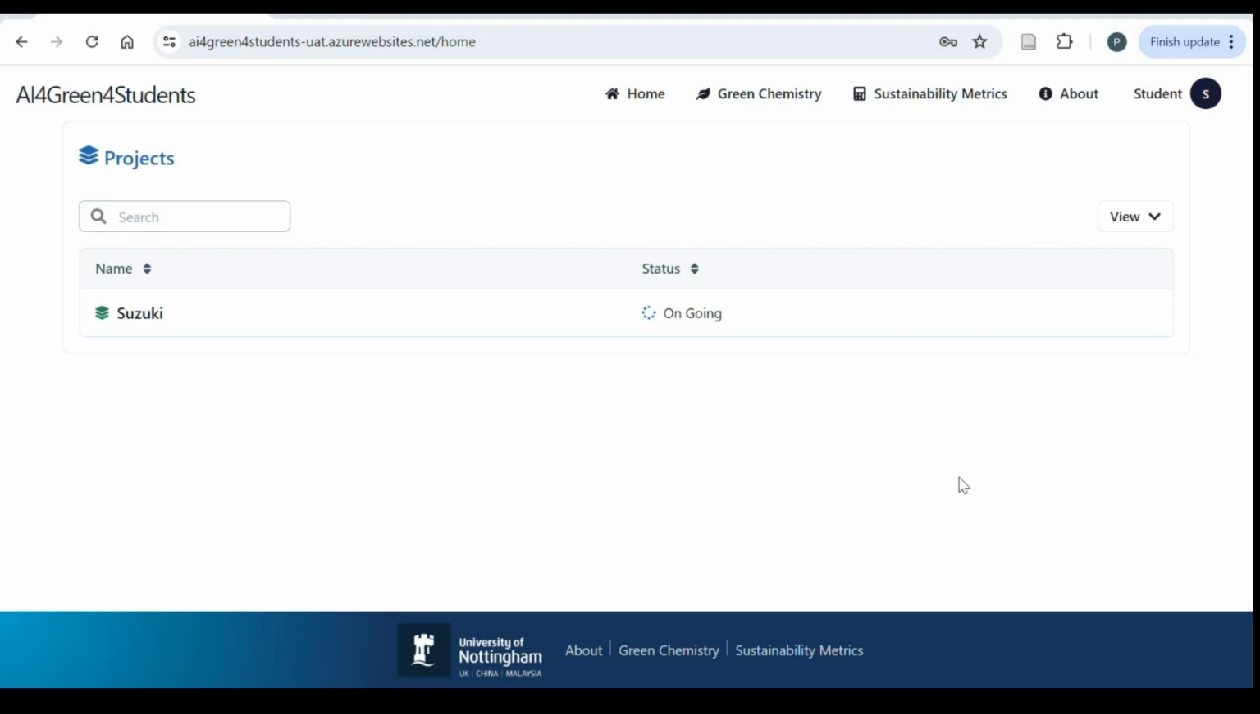Today I'll be demonstrating various features of the AI4Green4Students that will enable you to create sustainable reactions. This is a one-stop platform for all you need as a student. The AI4Green4Students has four main components: the learning section, the planning section, the lab notes section, and the report section.